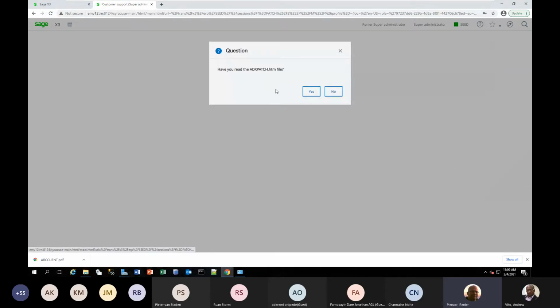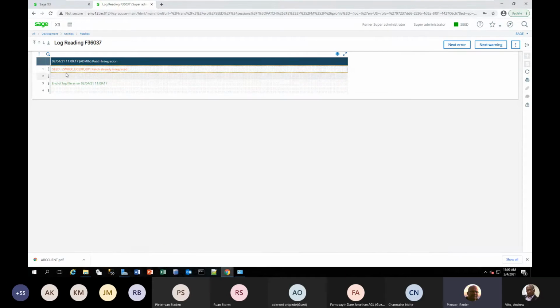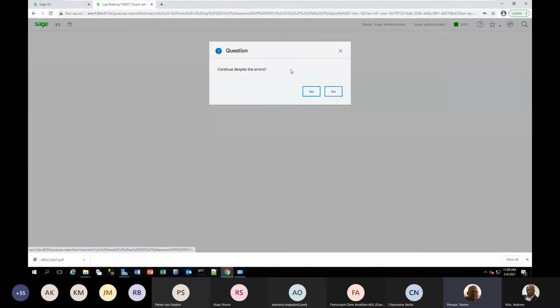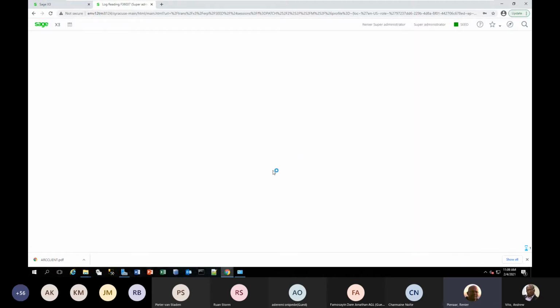We're going to click on OK and just remember the warning message. Here we'll say, yes, we have read the ADX patch HTML file. Let's select yes. That error message is in actual fact a warning message that will appear, and it says patch already integrated. So we can choose to ignore this. So we can just close that, and then it pops up with this box, continue despite the errors, and we're going to say yes. So I just want to simulate the patch being applied.